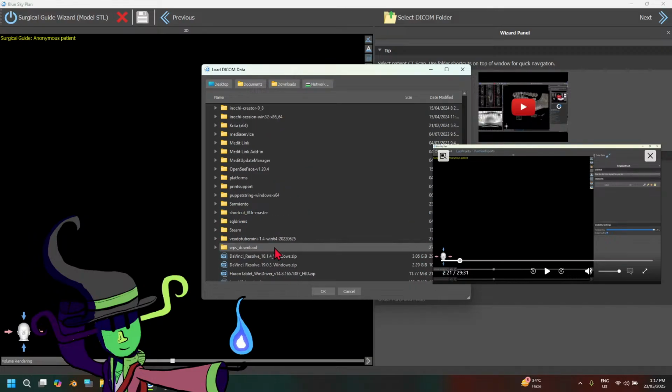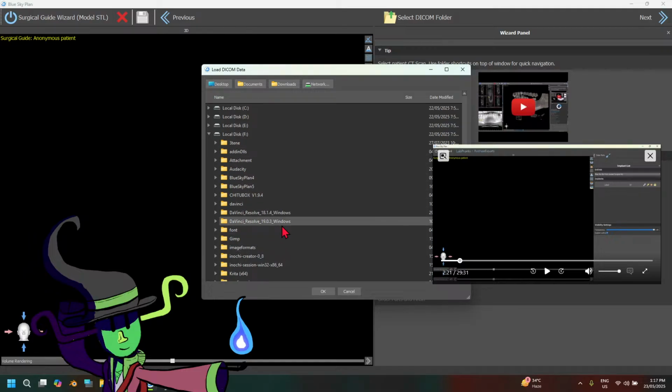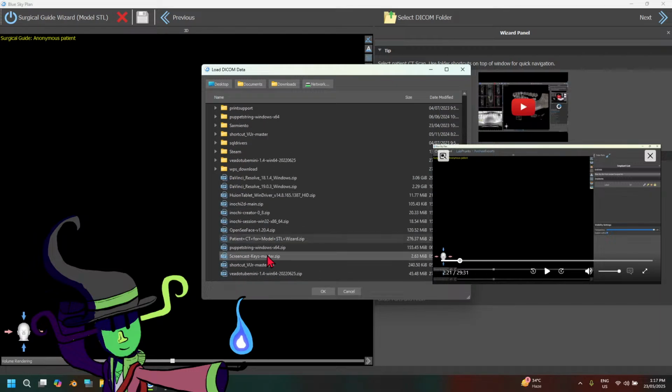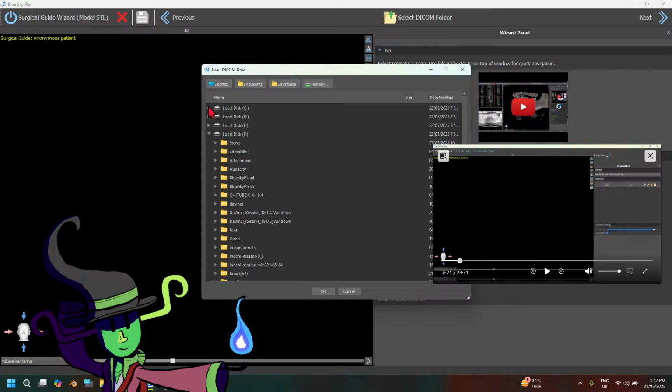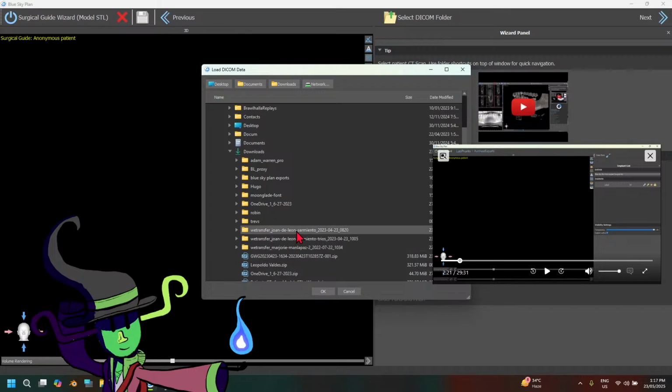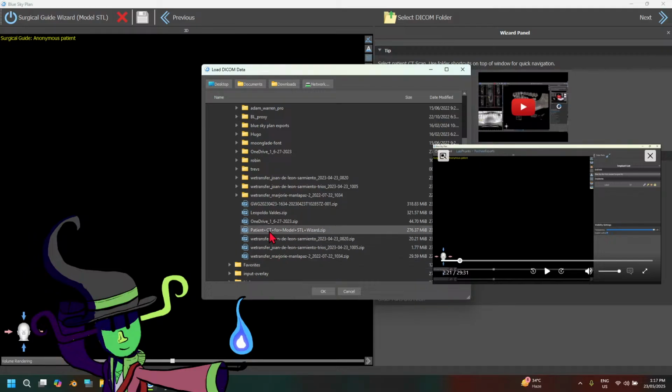If I can remember, this is where I should be clicking. Where is it? That icon should be it. I need to find the X-ray that I just downloaded, the CBCT scan. If I go down to my users, usually when I download stuff, it's in the downloads folder somewhere. Here it is. What's the name of it again? Okay, Patient CT for model plus STL plus wizard.zip.